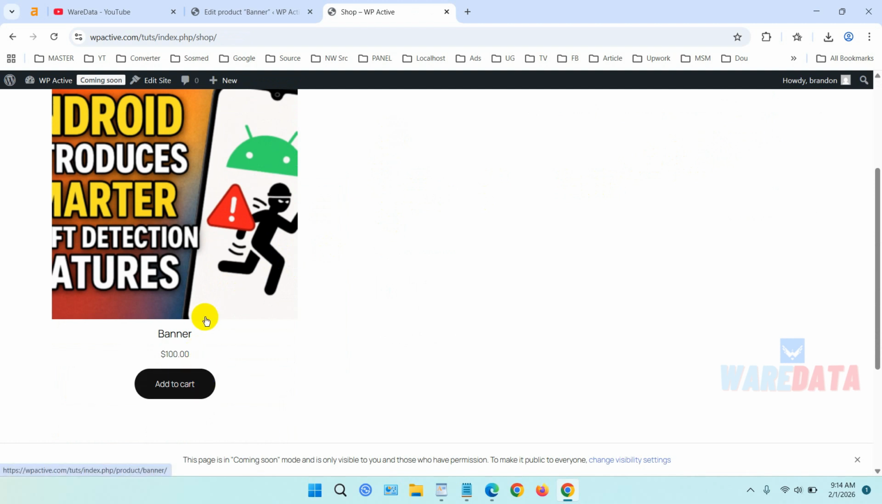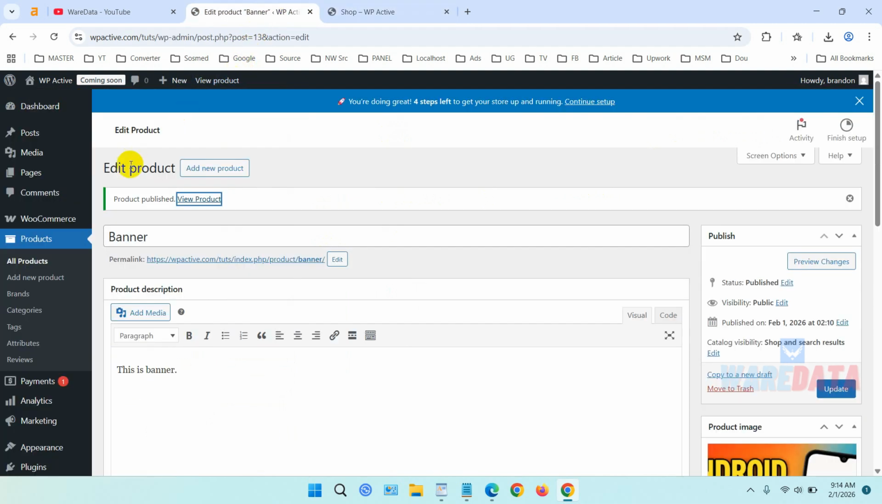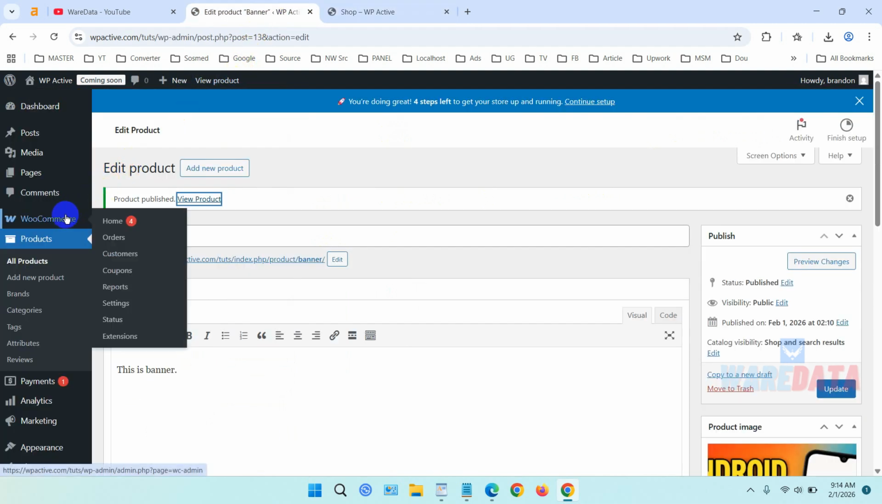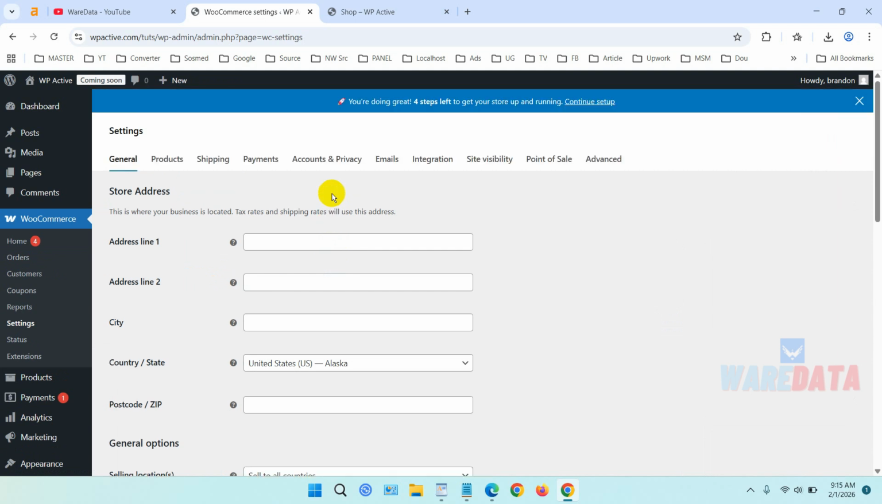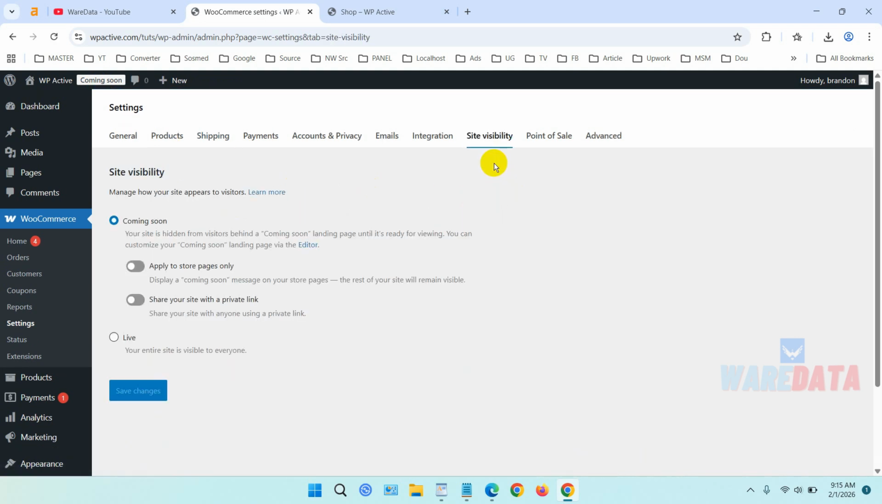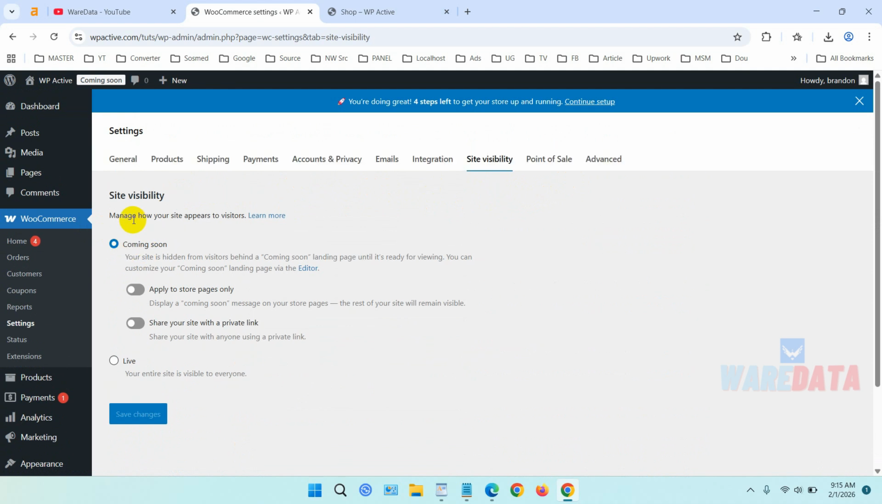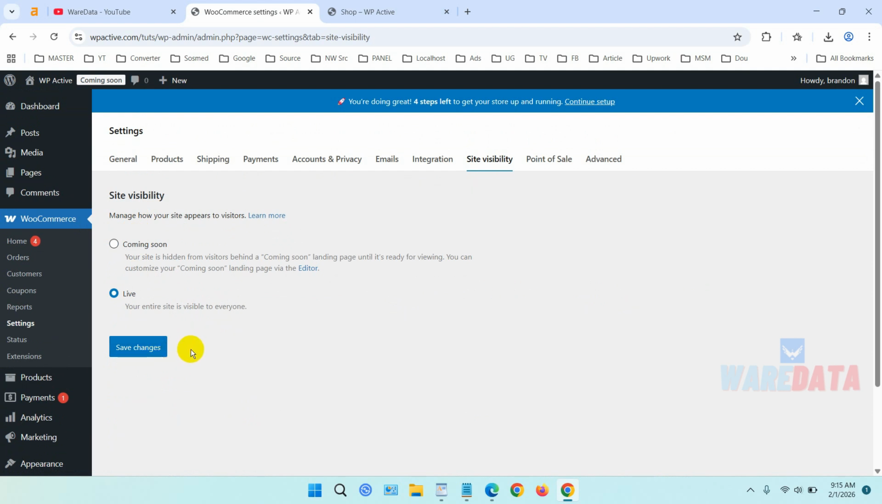Okay, and to view the configuration, you can go to WooCommerce and choose Settings. This is the main menu you need to know about WooCommerce. Okay, and this is your store still coming soon. You can click Site Visibility here. Okay, you can see it is still coming soon, and if all is done, you can make your WooCommerce live and click Save Changes.